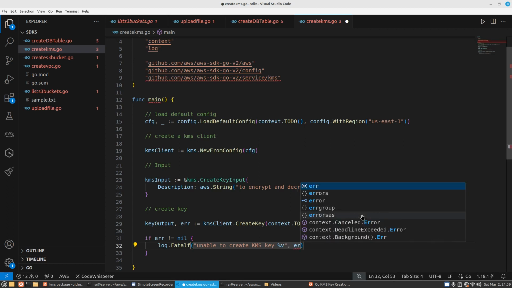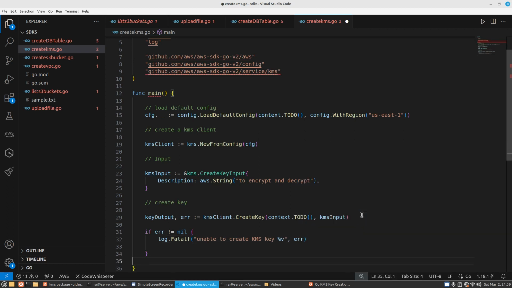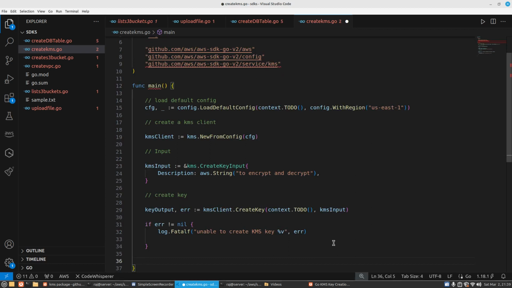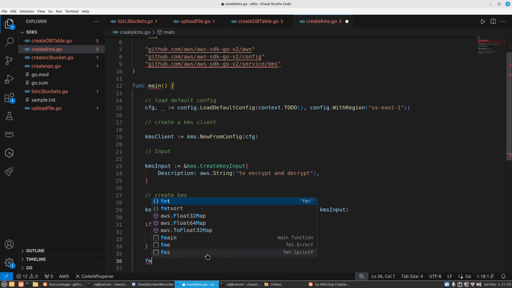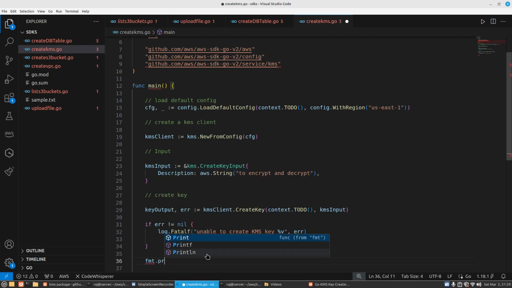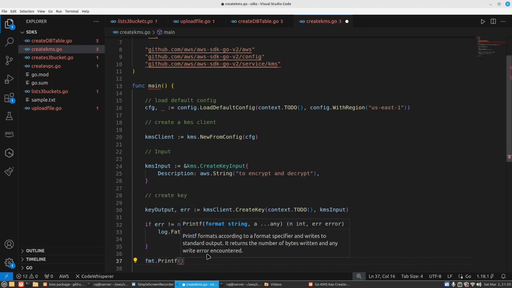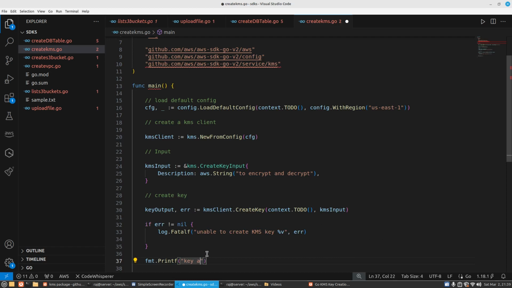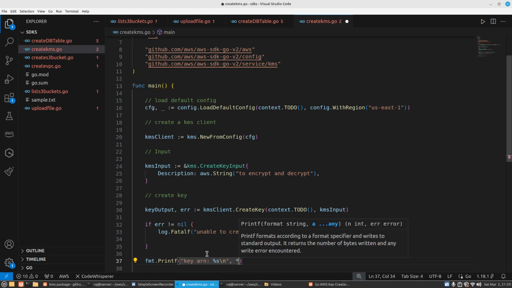And then we log the error here. And finally, let's print out the ARN of the actually created KMS key. So let's do format printf, and that's going to be star key output, and then it's going to be under key metadata.